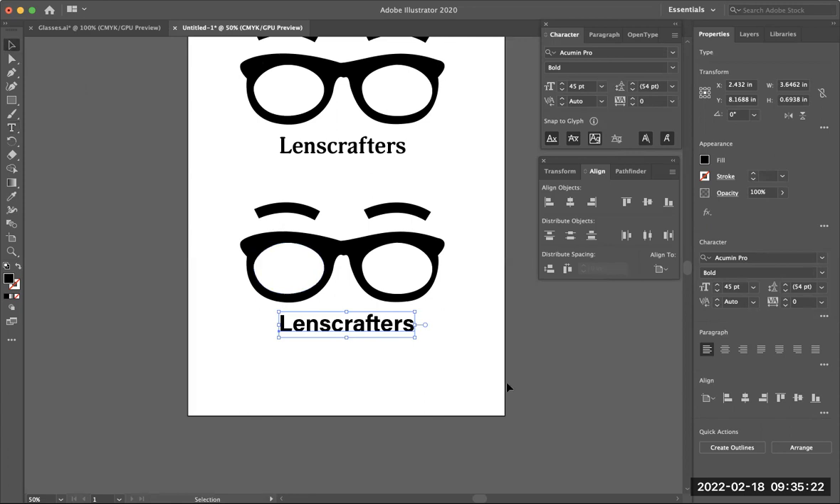But the only other thing we need to check is the alignment of the glasses and the text. Every font has different settings or different spacing for the letters. So with these letters, it may look like this word got pushed a little bit to the right of what would be considered center. So I want to just double check to make sure that the glasses and the text are aligned.